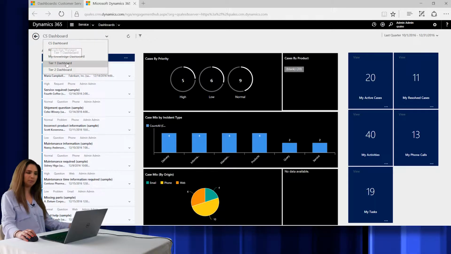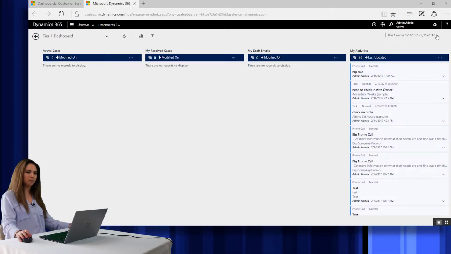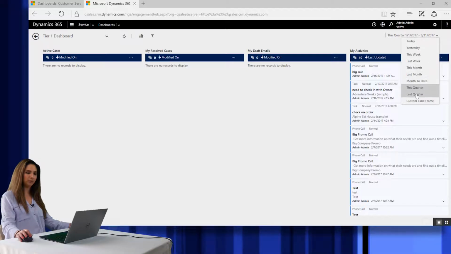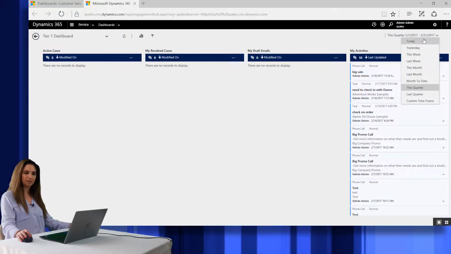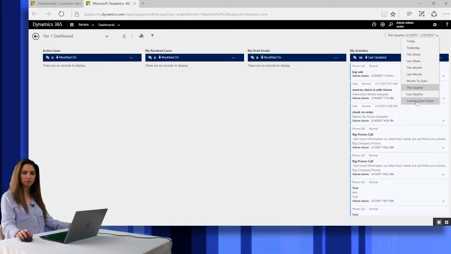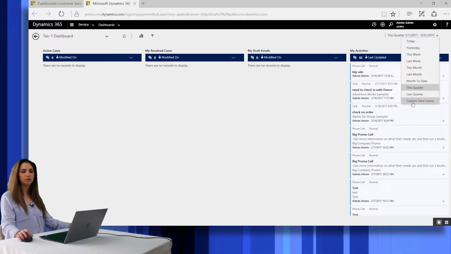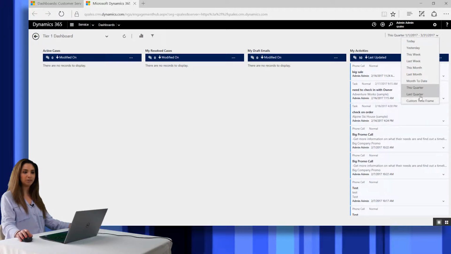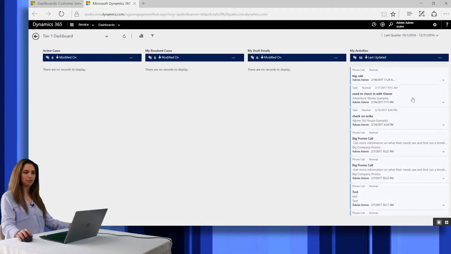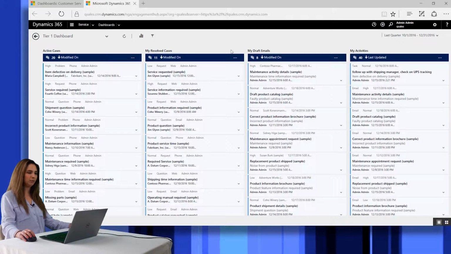The Tier 1 dashboard we looked at before, let's just take a look at it again. I'm going to use my timeline filter on the right. And I'm using relative dates here, so there's no exact date range, but I could choose a custom time frame if I wanted. So you could select specific dates. I like the relative one, so I can choose last quarter and have that load here.